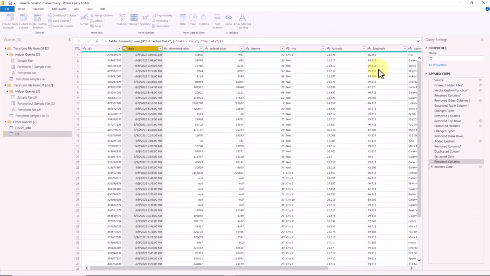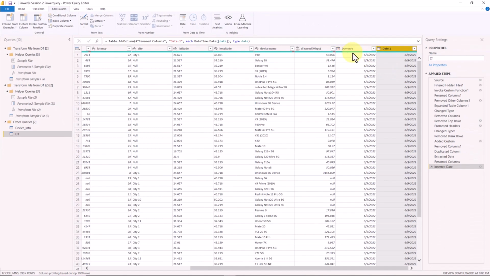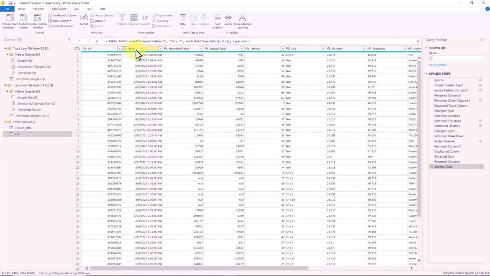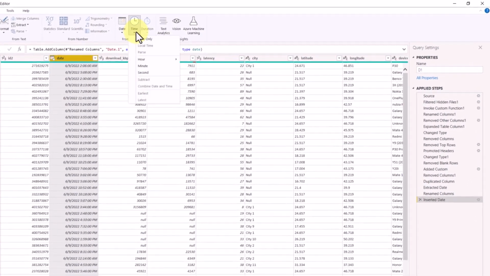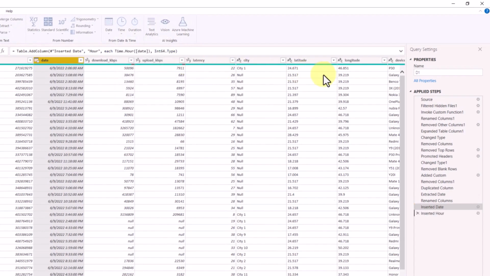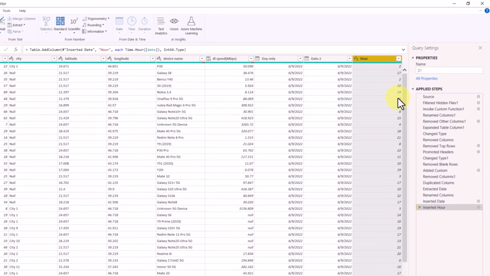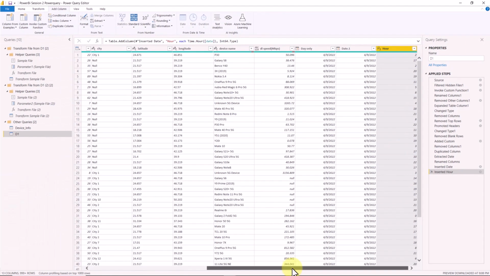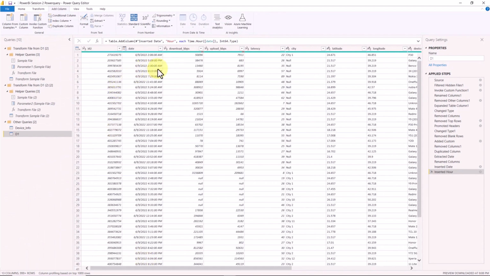So this will add an extra column with exactly the same format which we have, but it's called date.1 because we already have the same name here. And same if you're here and you want to add the hour only, you can go here and just add the hour, and it will come at the end as hour. As you can see, all the hours have been added to the right side here as well. And this is one part.